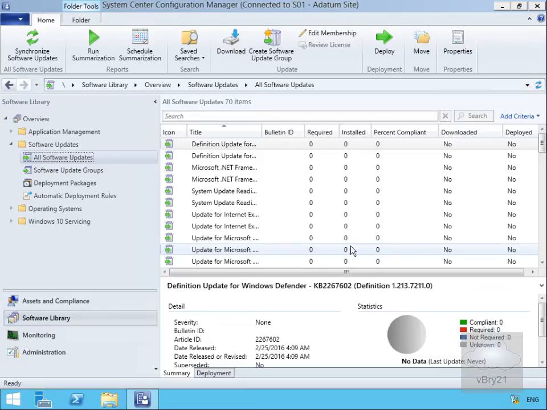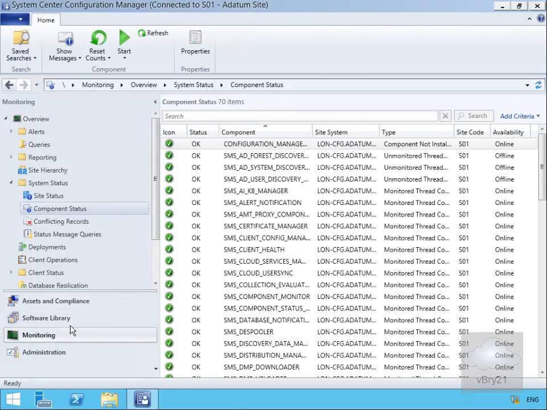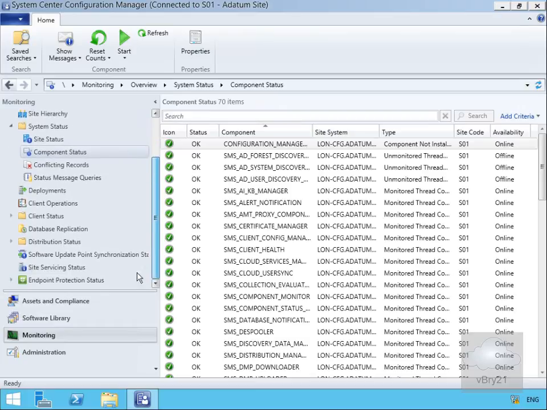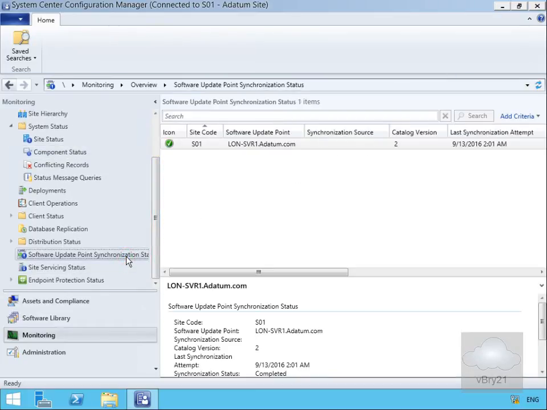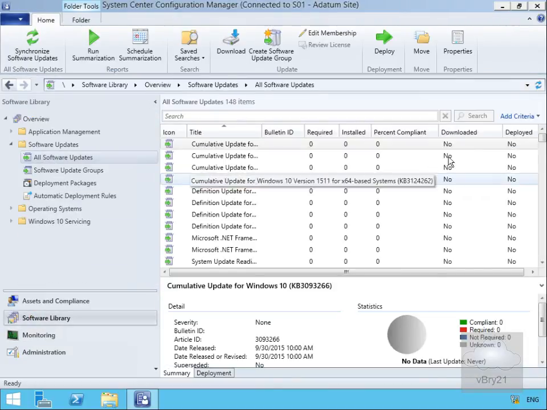And then we'll come down to monitoring, and within our monitoring workspace we'll look for our software update point synchronization status. So we'll scroll this down, click on our software update point synchronization, and as you can see here everything's good. We now have a tick in place. We'll come back to our software library, and within it all we'll do here is look at all software updates, and as we can see now we have a big list of software updates available.